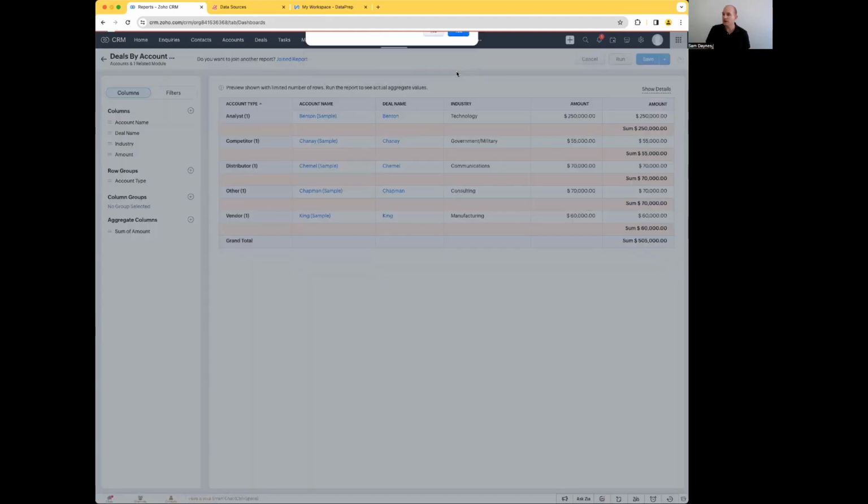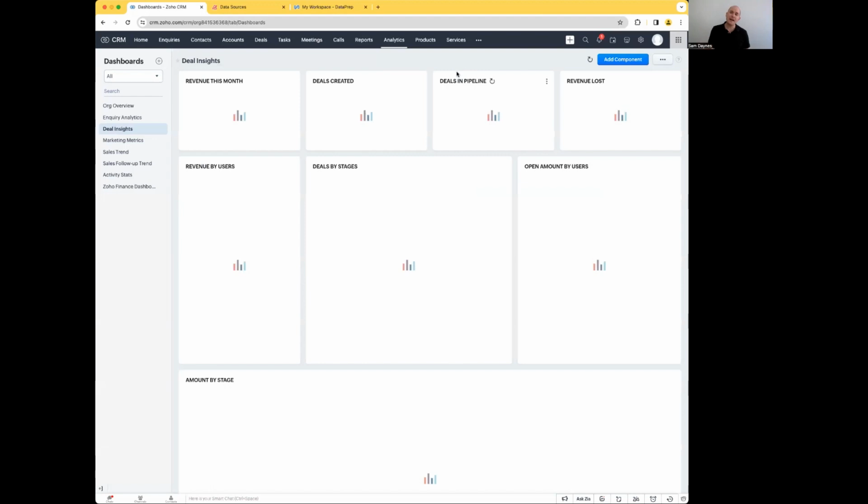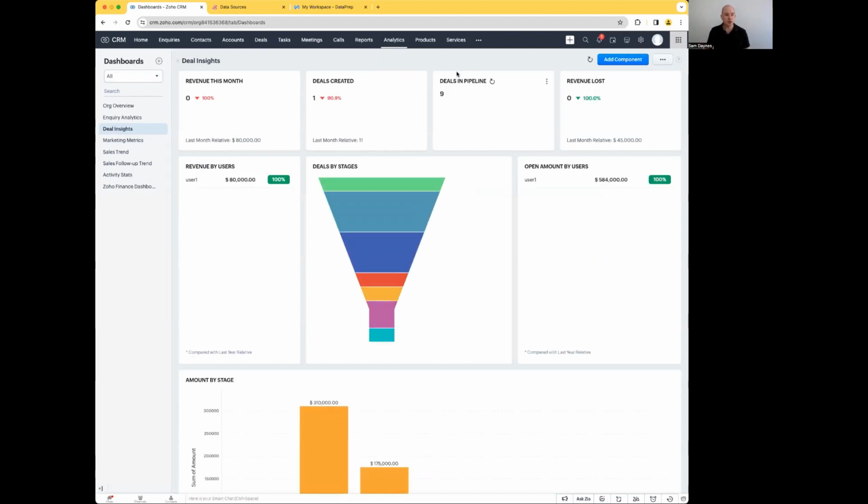So I'm going to discard my changes here. Analytics. If you want a chart or a visualization on your dashboard inside of the CRM, or maybe you just want it in here, Analytics is the place to do it. You can add what's called a component.